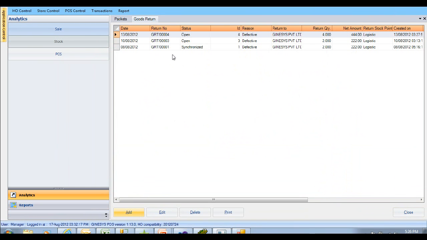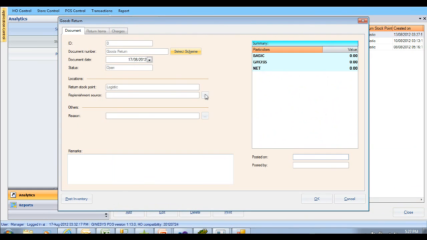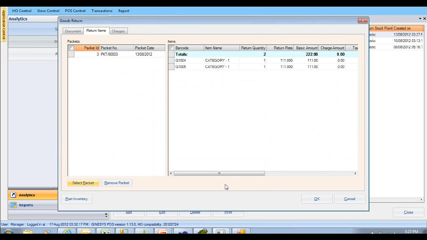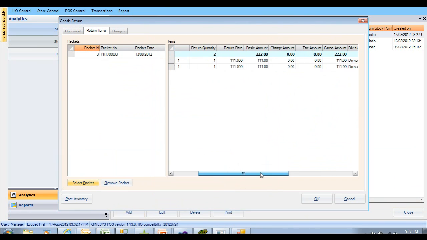So now I'm back at the store. I have just completed my synchronization and I'm going to go ahead and add a new goods return document. So I select the packet and as you can see, now the charge amounts have been replaced by 0 because term 2, as we know, has no charges associated to it.